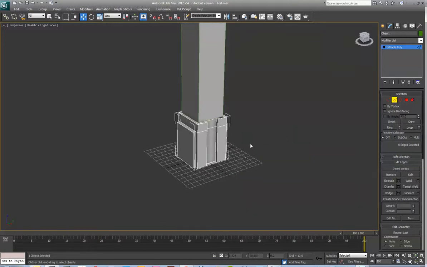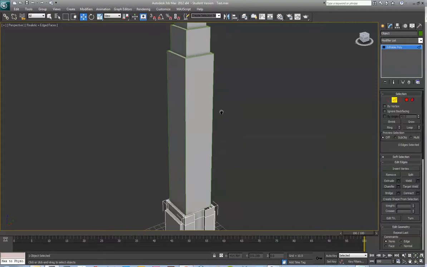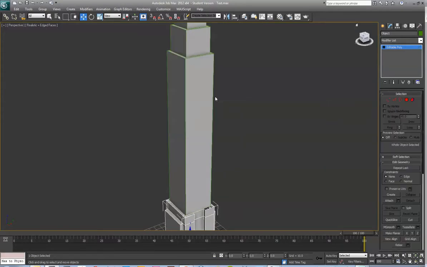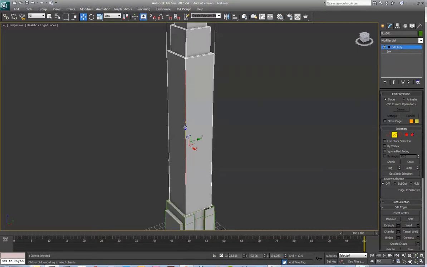Creating windows is going to be exactly the same way as we created these changes down here. But you know, if you're working with skyscrapers, you can kind of do everything at once. So let's select this part here, and I'm just going to select this ring, and then I'm going to hit connect. So now I can make as many segments as, you know, stories that I want.